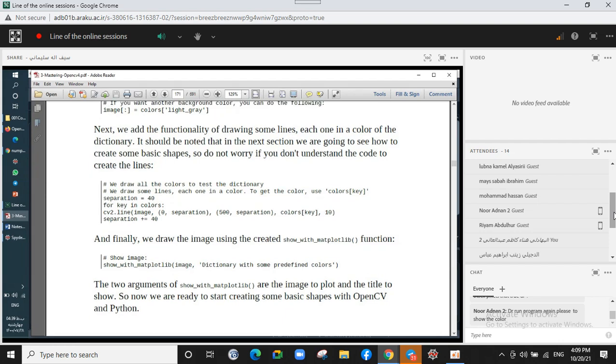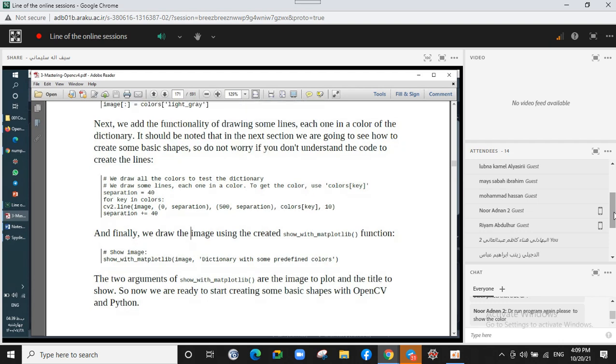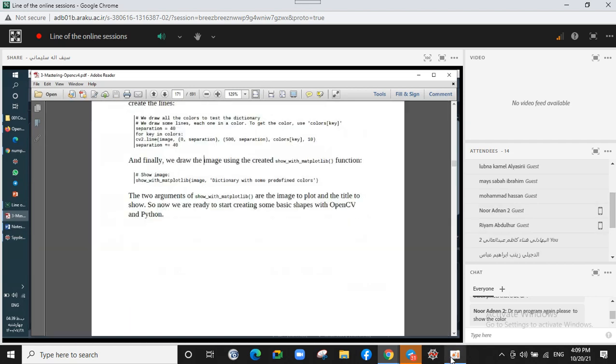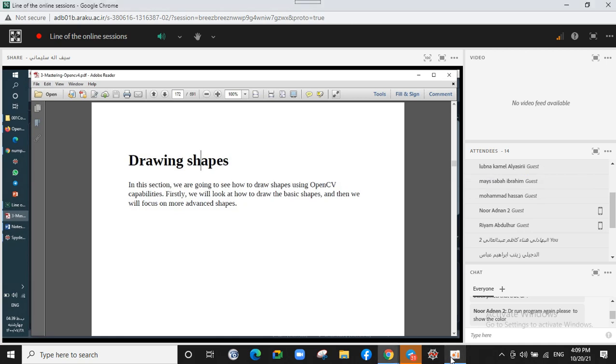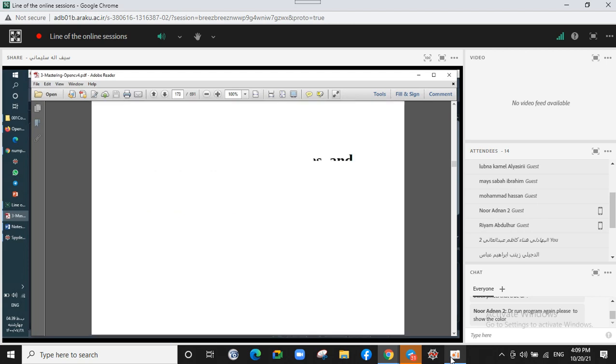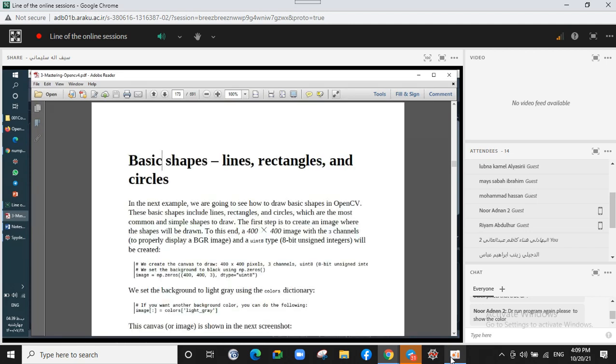So now we are ready to start creating some basic shapes in OpenCV and Python. Drawing shapes. In this section, we are going to see how to draw shapes using OpenCV capabilities. Firstly, we will look at how to draw the basic shapes, and then we will focus on more advanced shapes. Basic shapes: lines, rectangles, and circles.